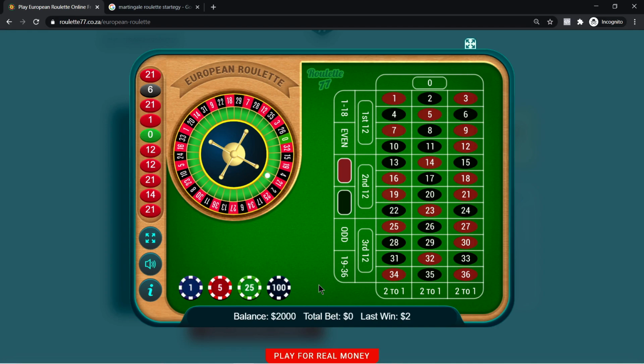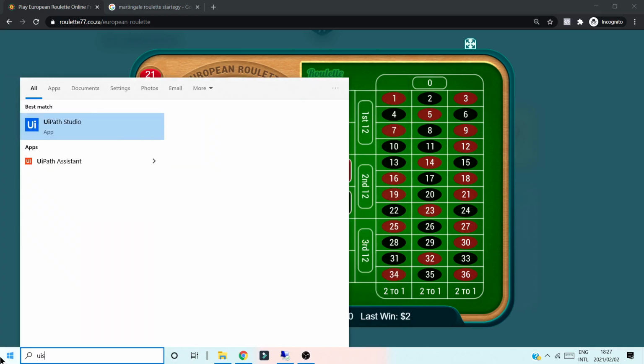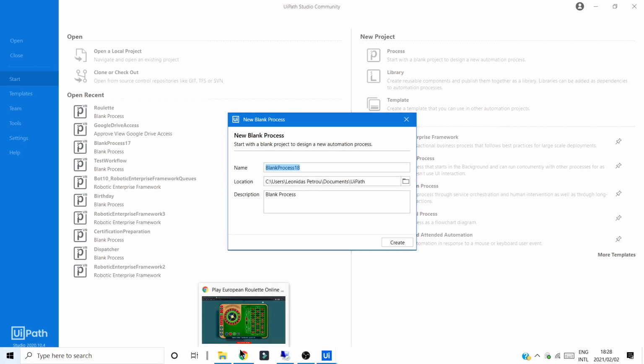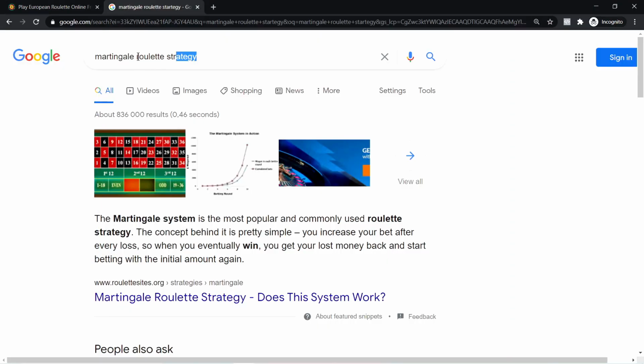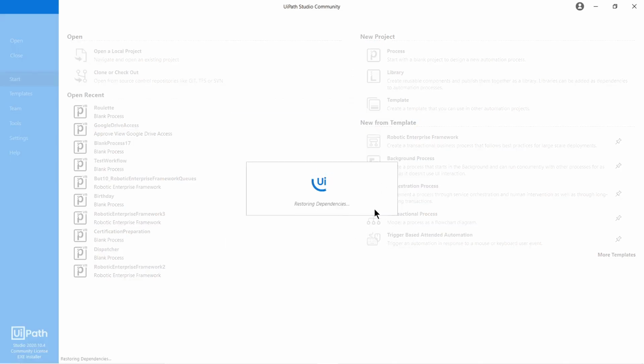So let me show you how to build this bot. I am going to open UiPath Studio. The name of the strategy is the Martingale roulette strategy, so I'll just use this name. I'll say Martingale roulette bot, plays roulette, and create. It's just busy creating the workspace.